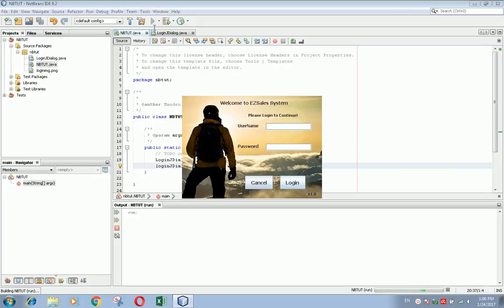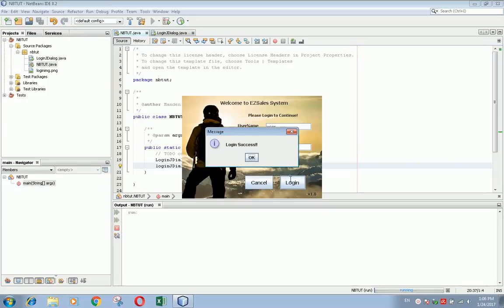Yes, now when we click the run button, the project is running. So we'll enter the correct username and password. The username is user, the password is 123. Login. Yes, once I press the login button, it's working.